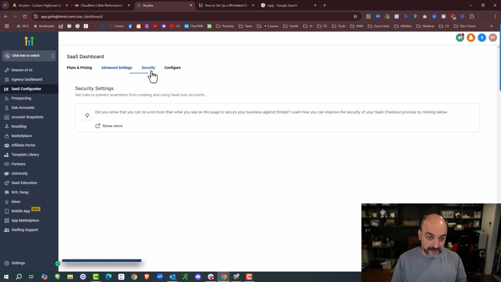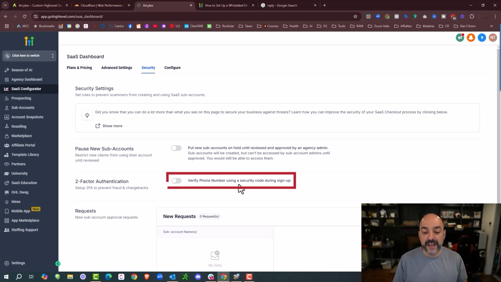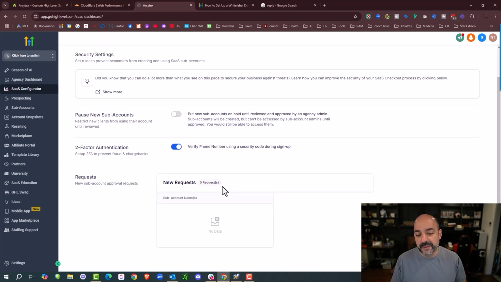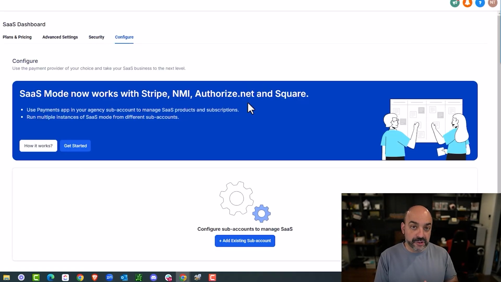Then I'm going to go on to security. Security is pause new sub-accounts, put new sub-accounts on hold until you review. Absolutely not. Verify phone number using security code during sign-on. Yes, I want two-factor authentication. New sub-account or request approval. We're not going to do the sub-account approvals because that's the whole point of making this thing automated, so I don't have to keep checking things in order for it to go. The only thing I tend to turn on is, like I said, the two-factor. This is now where it gets super important.